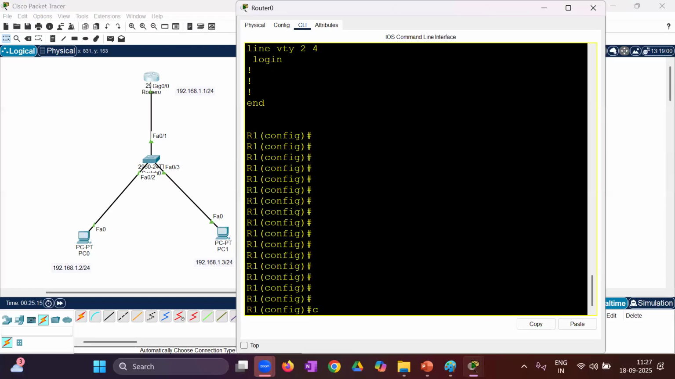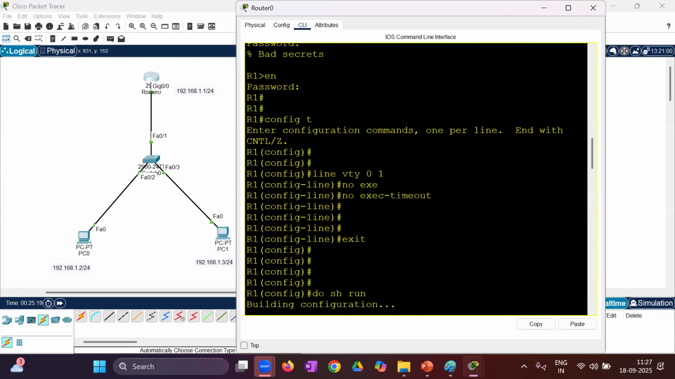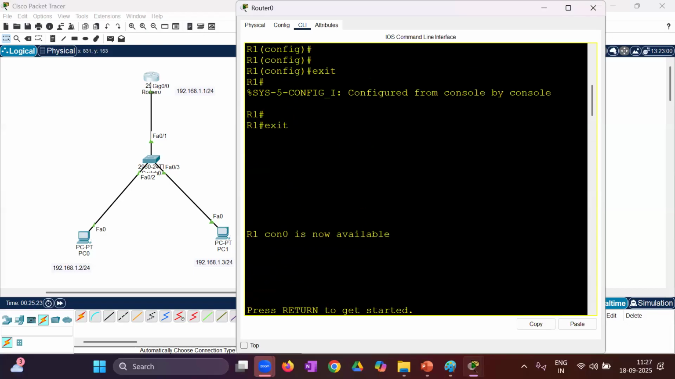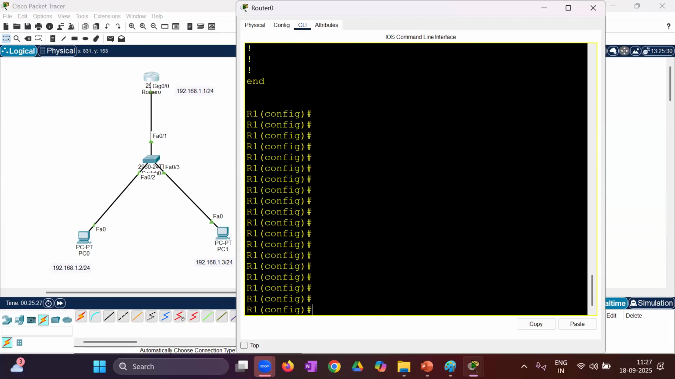One more method we have for this telnet configuration. This is one method where you have just given line VTY and login password. No username we have given. Now I want to give a username as well. Sorry, I missed out. You need to create the command and create the execution timeout.